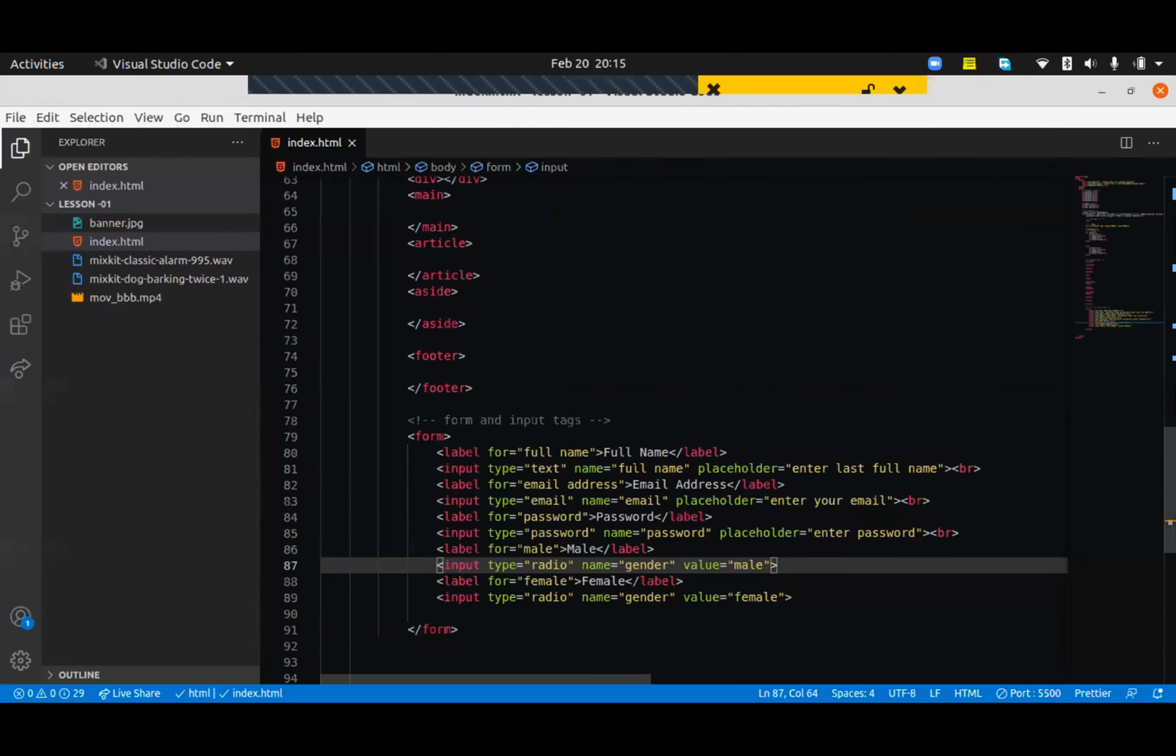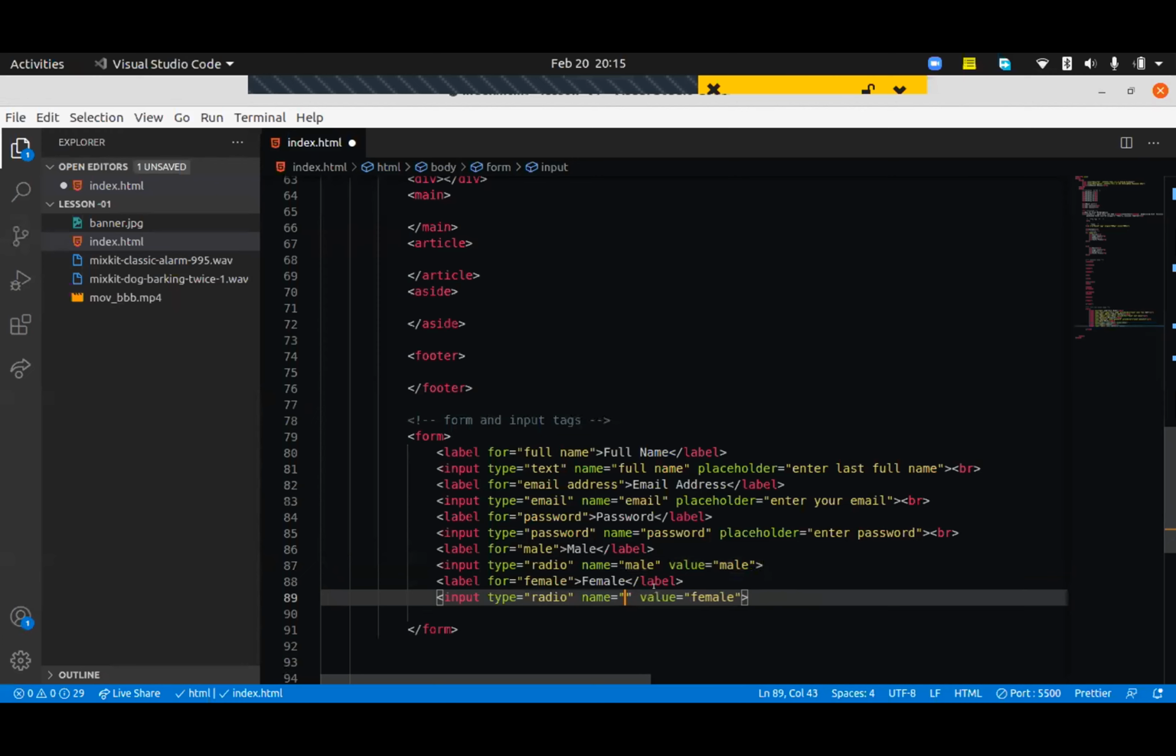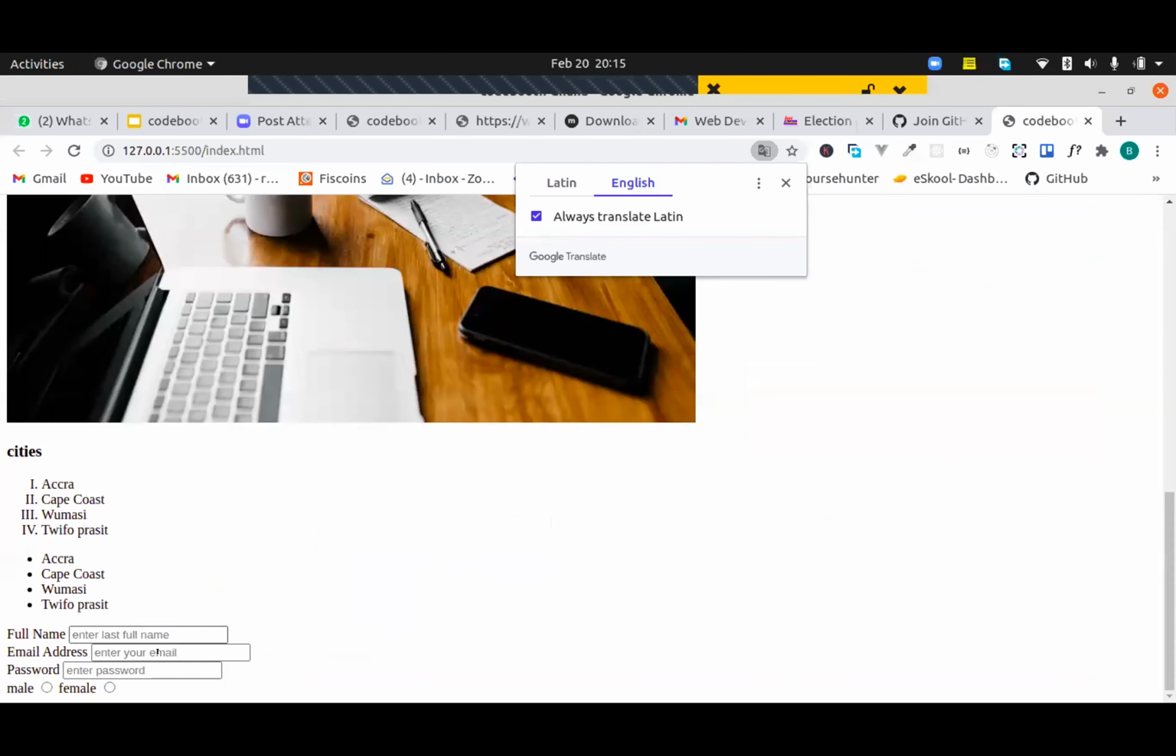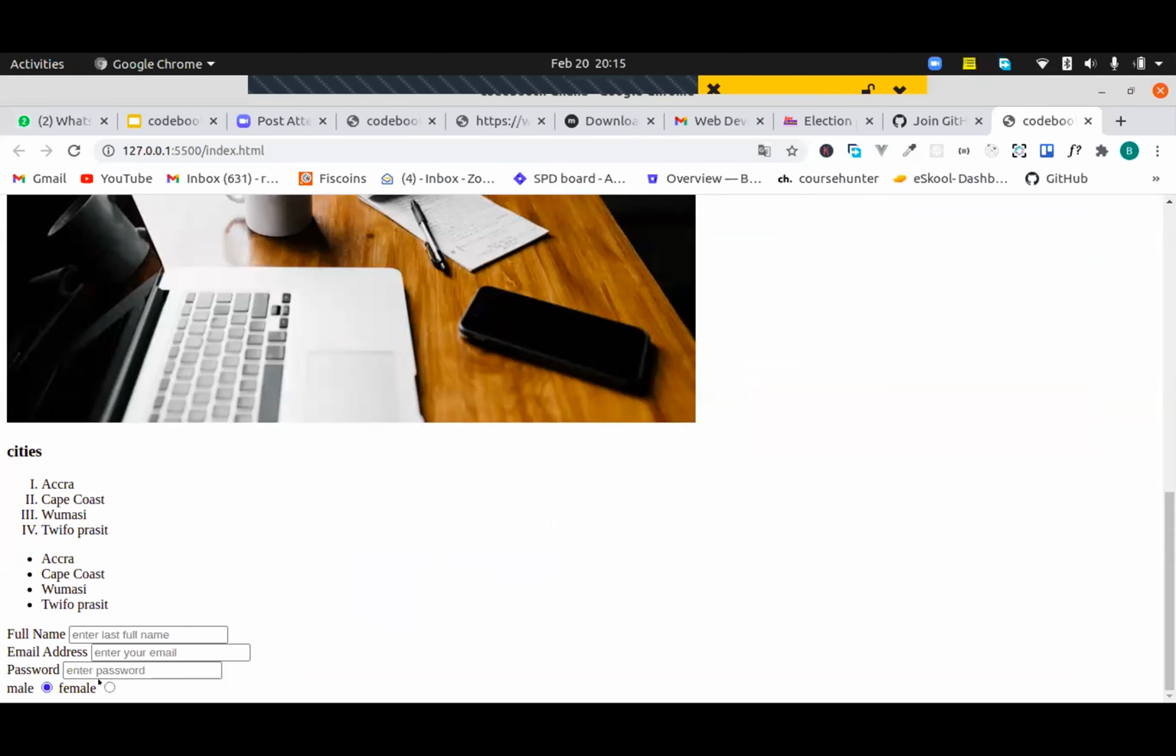So let's go back to our code. And the name here, let's change it to male. And let's change this one to female and see what we are going to have. Good. So let me check this and check this. You can see that here the user can check all the genders that you have specified there, which is wrong. At the end of the day, the user should be able to check only one.